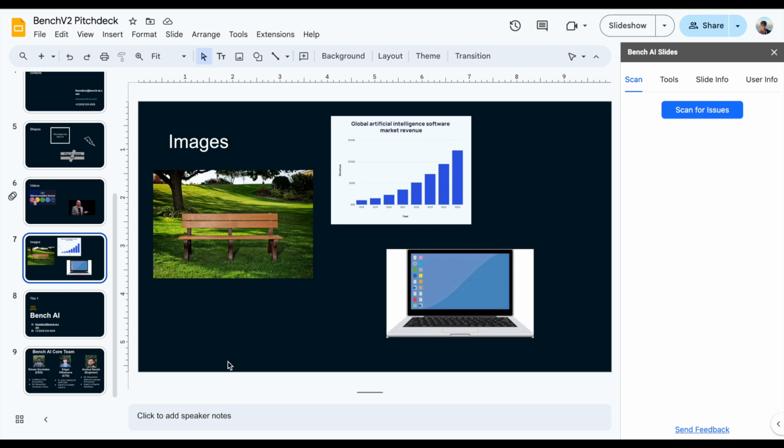In this video, I'm going to show you how to fix image issues on your Google Slides using BenchAI Slides. To detect if you're having any image-related issues, hit Scan. Once the scan is complete, hit the Image Issues card to see all the image issues that are present.